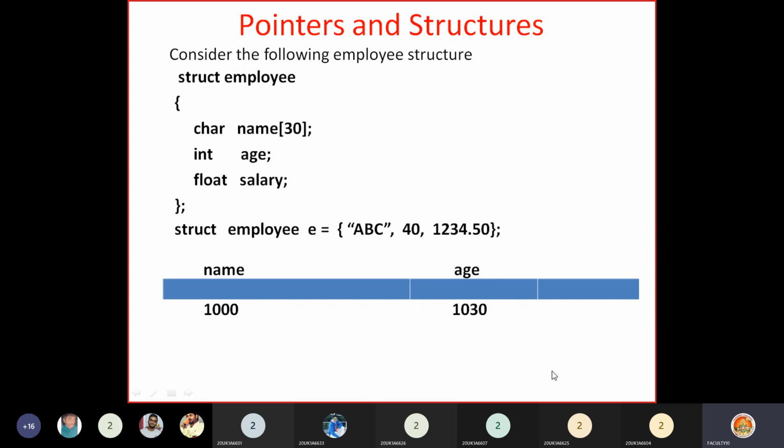Then what is the name of the next field? That is salary, and what is its address? 1034. So 1030, 31, 32, 33, these 4 bytes will be allocated for age, and at 1034, 34, 35, 36, 37, these 4 bytes will be allocated for salary. In the name field ABC will be stored, in the age field 40 will be stored, and in the salary 1234.50 will be stored. This entire block of memory is accessible by using a single name E.